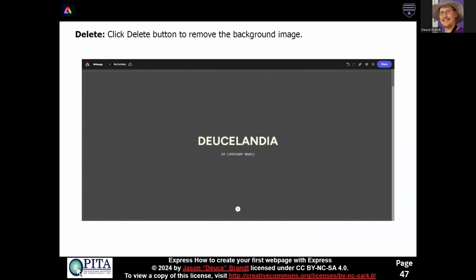Next, you can delete your image. I don't want you to delete the image because we're going to use it, but if you click the image and you click delete, your background image goes away. And then we see our background color that we talked about in our customization or our edit theme section.